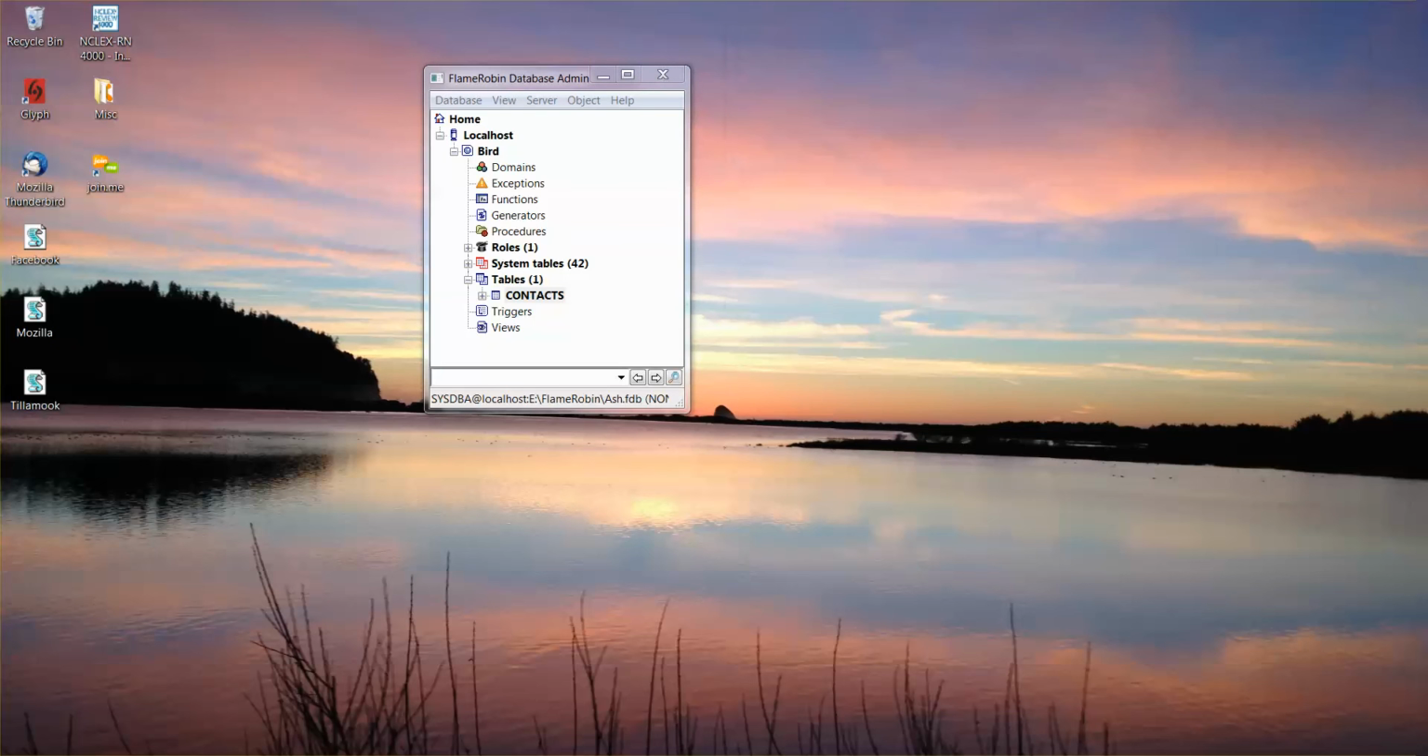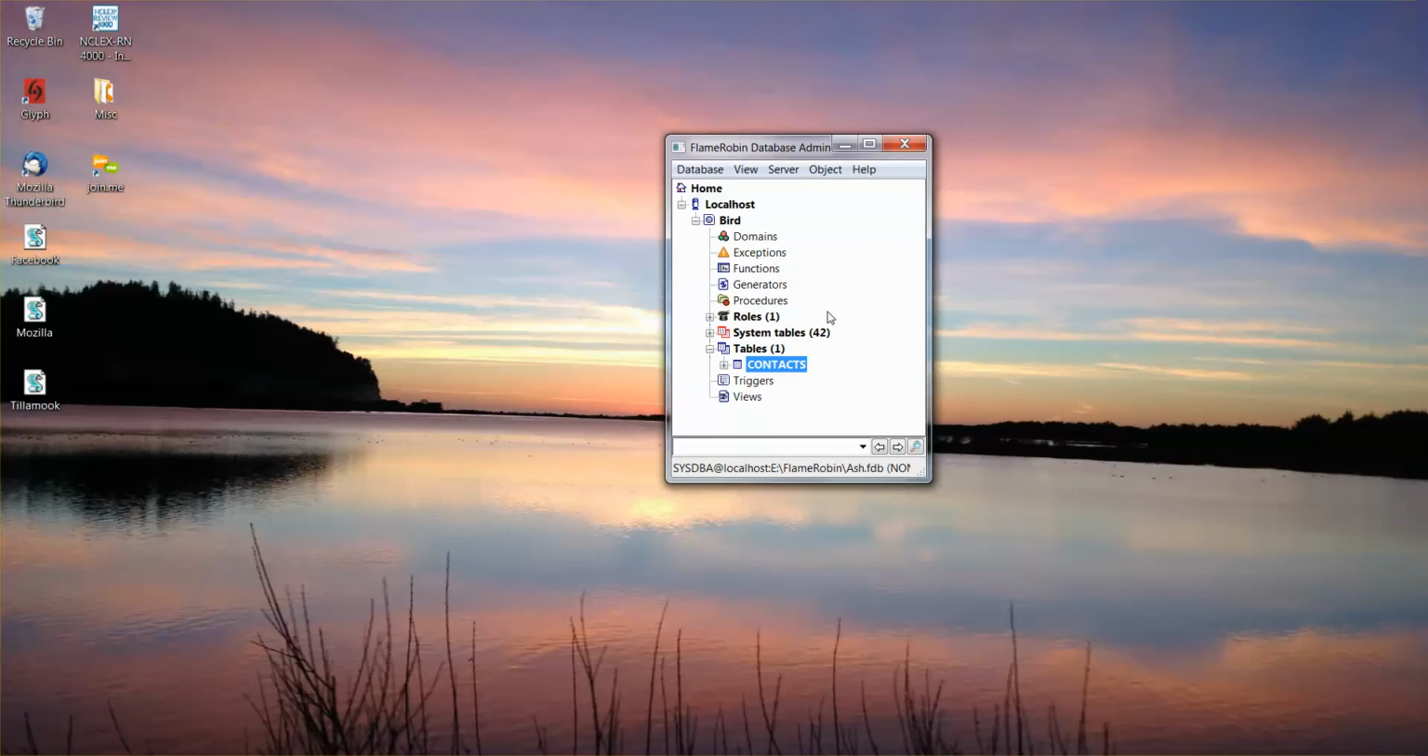So I'm going to just get rid of this and look at this for now. It says Flame Robin, but they go together, Firebird and Flame Robin. What we're going to look at is Bird is our database, and our table that we're going to be playing with today is contacts, just to give you kind of a visual of where we're going. Inside of that we have a number of columns or fields that we'll be querying: first name, last name, extension, department, and title. This is located in the E directory, Flame Robin, and is called Ash database.